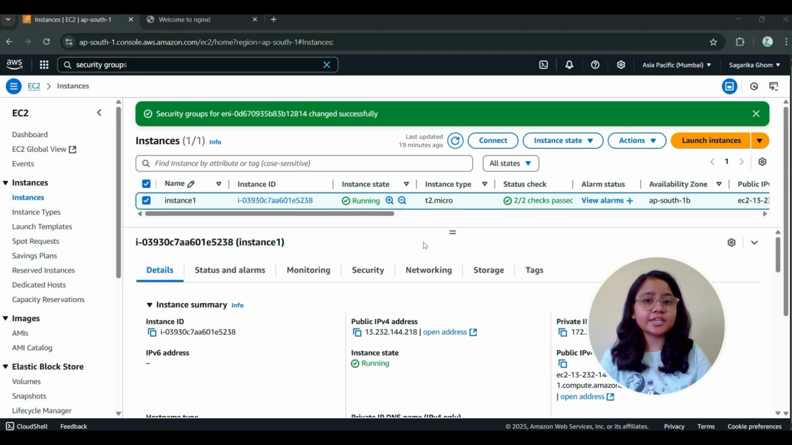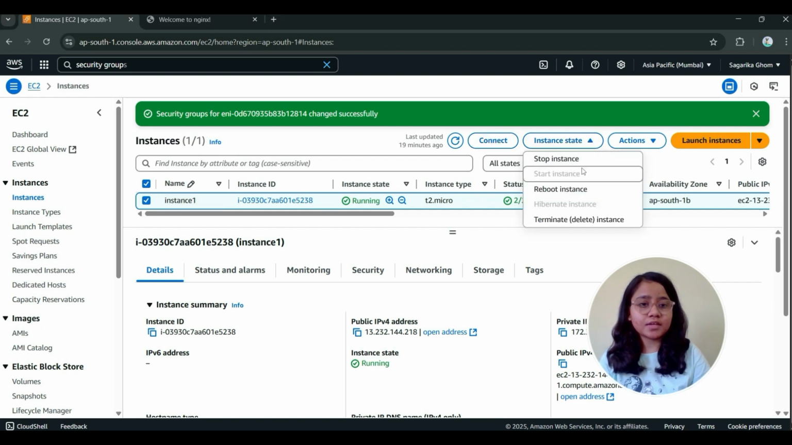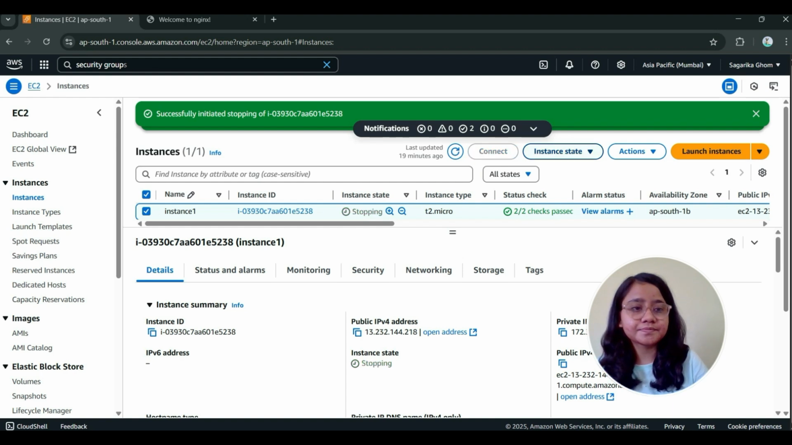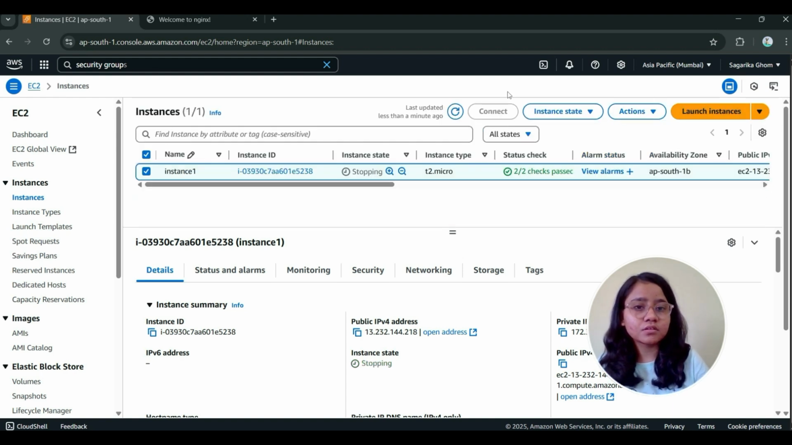Now let's see a quick demo of Elastic IP. This is the instance. I will stop this instance. Remember our public IP is 13.232.144.218.